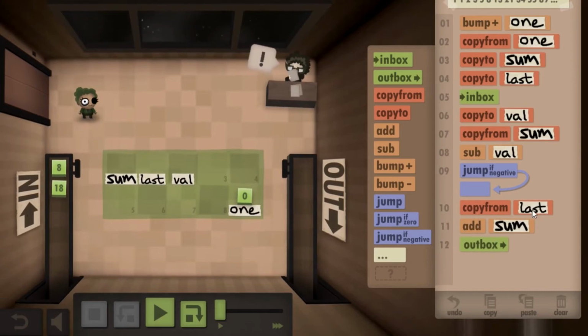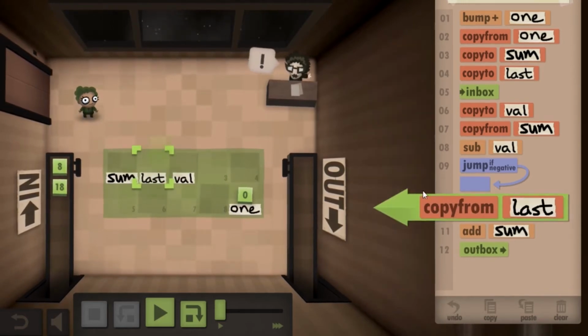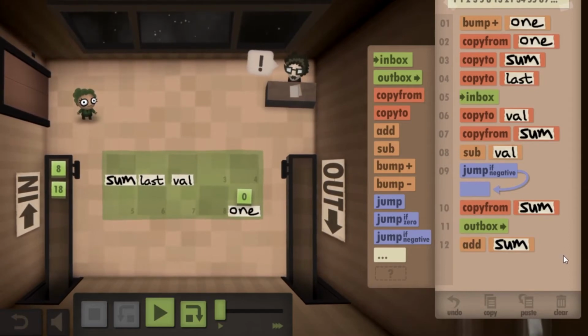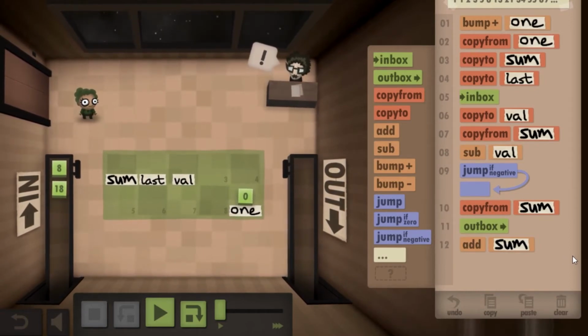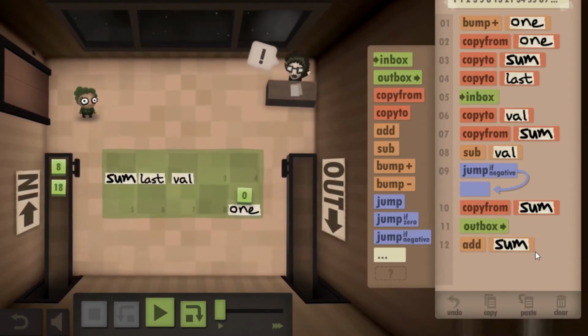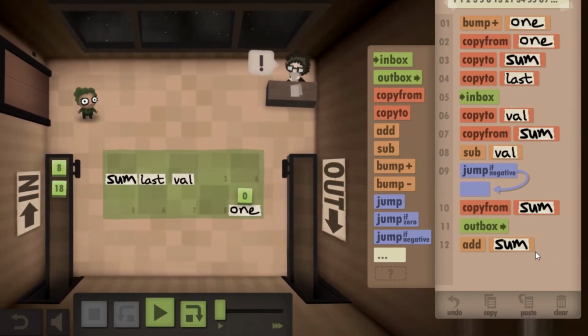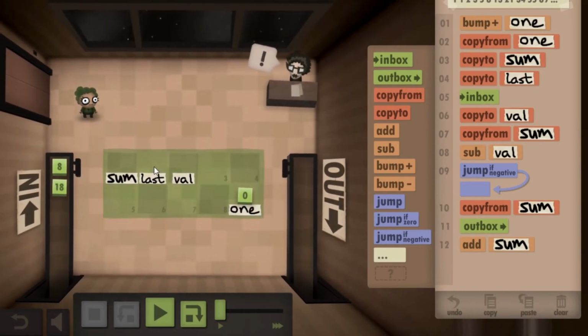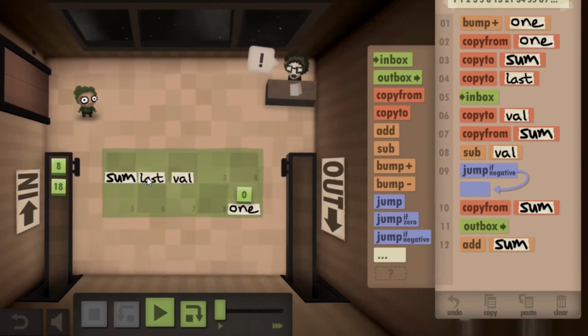So why am I copying from last? Copy from sum. Output that. And then I want to add the value. And so let's... Well, okay. And then you'll add the 2, last. Problem is, if I... Okay, so if I... Here's what I'm thinking. I need to actually talk.